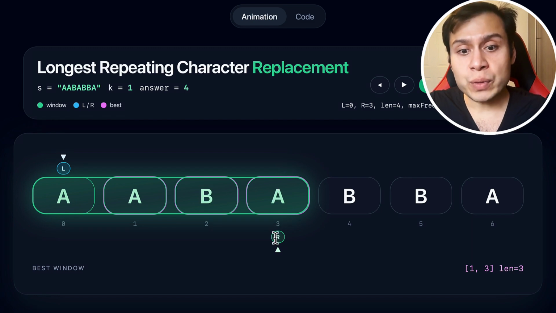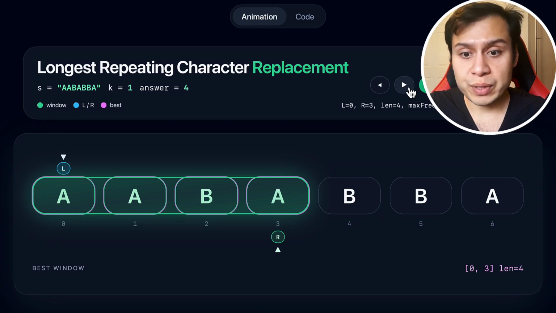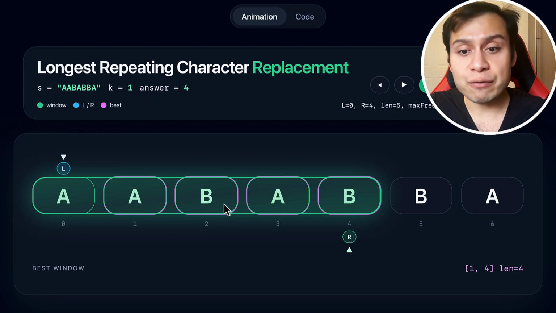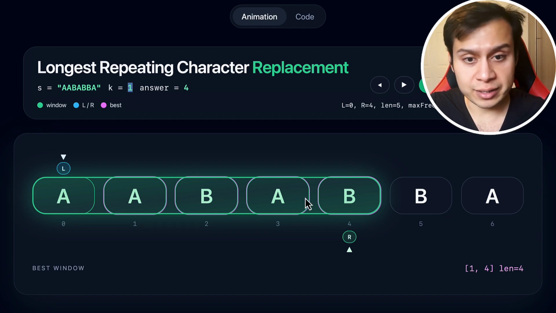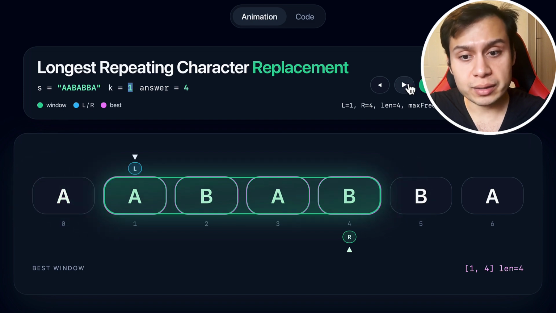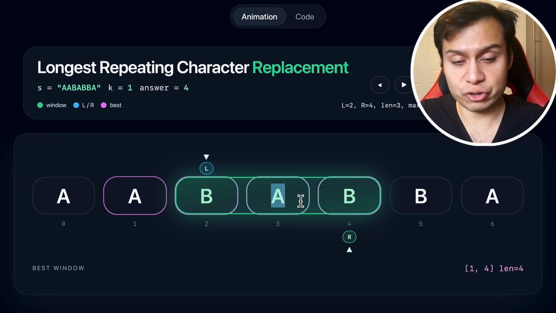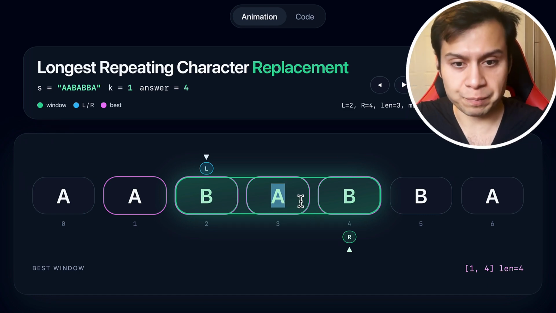But when we expand R one more time to include B, we all of a sudden have 2 characters. That's not just 1. We have 3 A's, now we have 2 B's, but we are only allowed at most 1 character to change. So we're invalidating this entire window. So we're going to shrink from the left side. We're going to shrink this, and we still have 2 characters in this, but we're only allowed 1. We're going to shrink it even more. Now we have 1 character to change. All of a sudden, this is valid again.